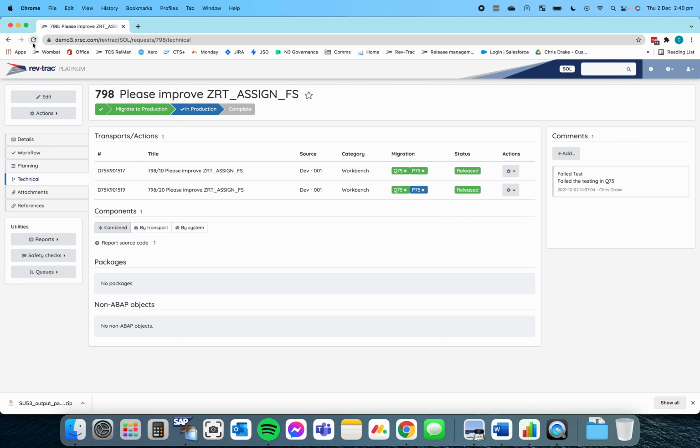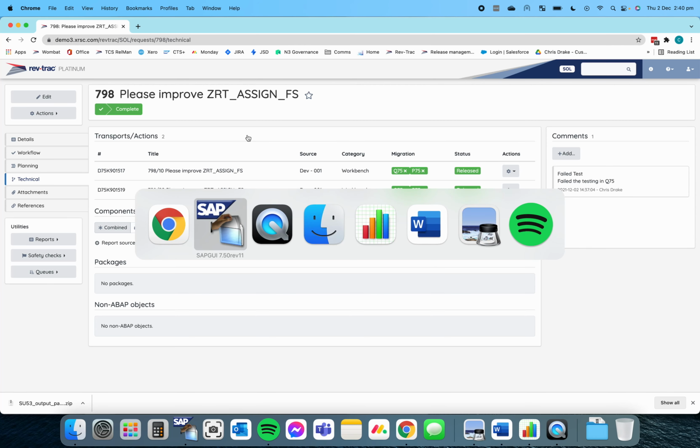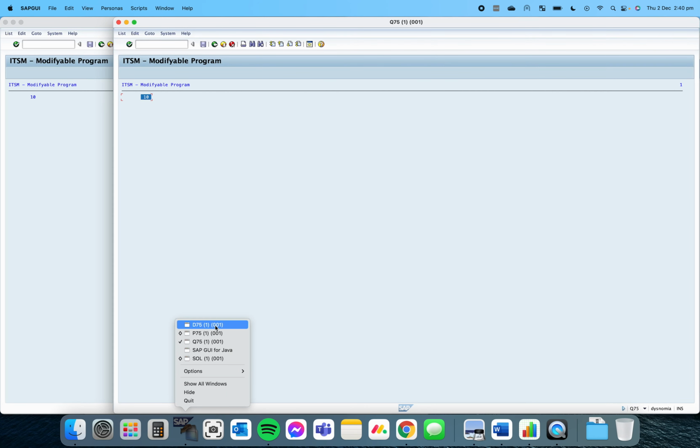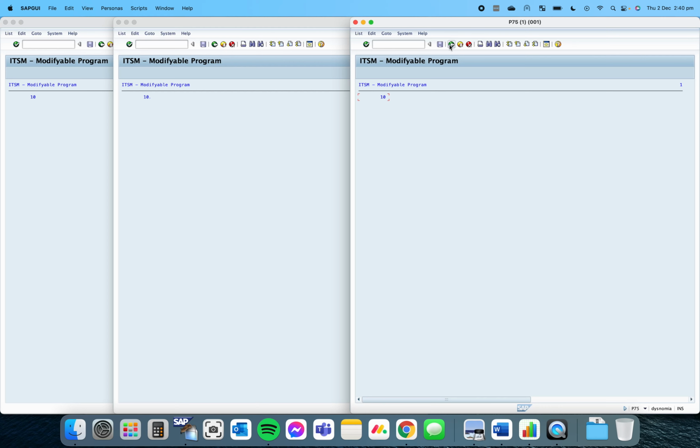See a successful import of the first transport, and now a successful import of both. The change has gone to complete, and of course, just to prove that this is working correctly in production, we can go to P75, execute, and that's the expected outcome for our production users.